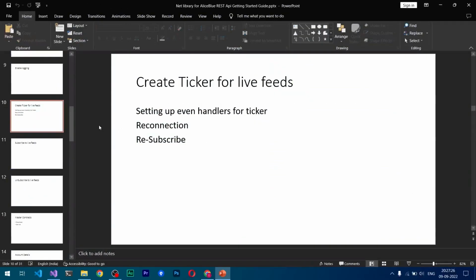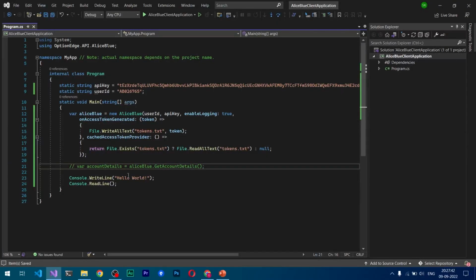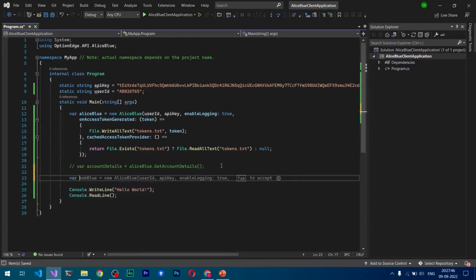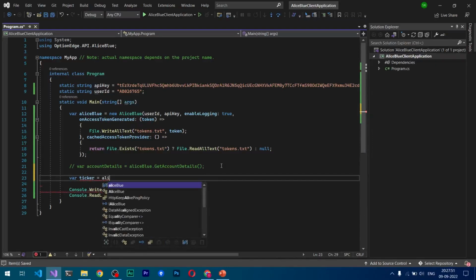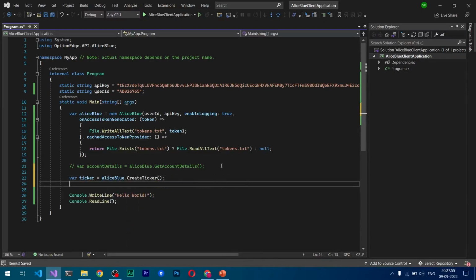Okay, so we have seen that our library is initialized properly. So as a next step, what we need to do is create a ticker to get the live feeds. Okay, so how to do that? Let me just show you. So let me go to this project. We'll create a ticker by calling this library and then this create ticker method. That's all we need to do.